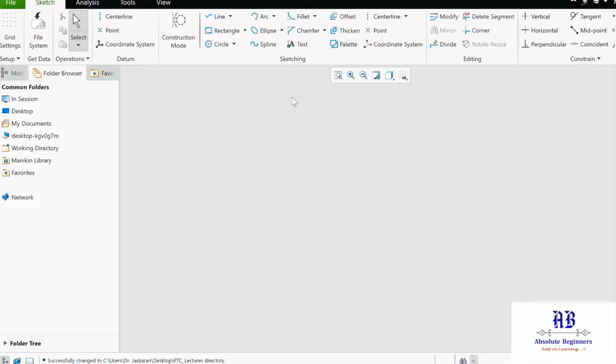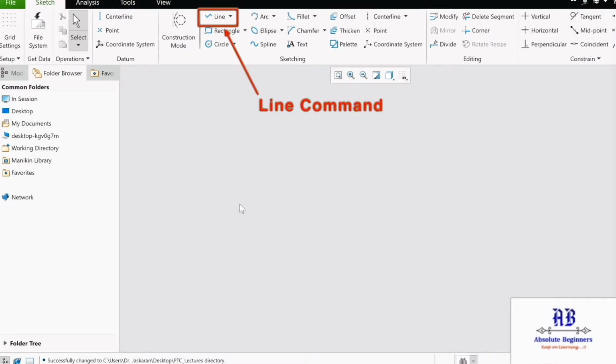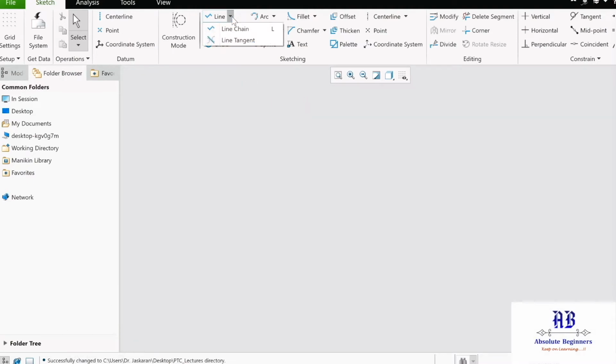Now, let's begin with the very basic line command. How can you construct a line using PTC CREO? And how can you use that to construct geometries? So once you go on line and click on it, you have two options. One is a line chain and a line tangent. We'll just talk about the line chain command, and we'll take the line tangent command in the next session. So click on line chain.